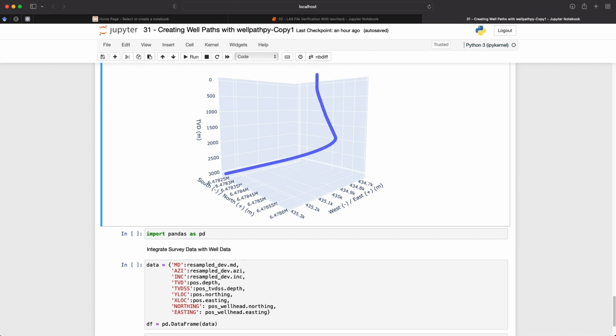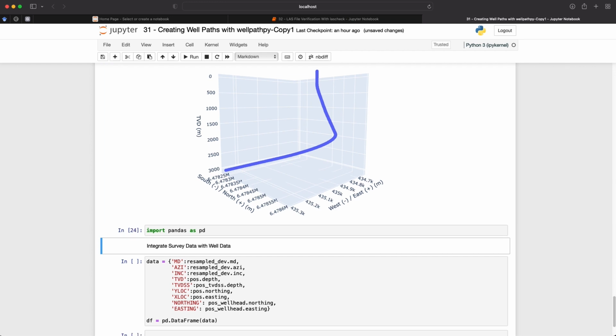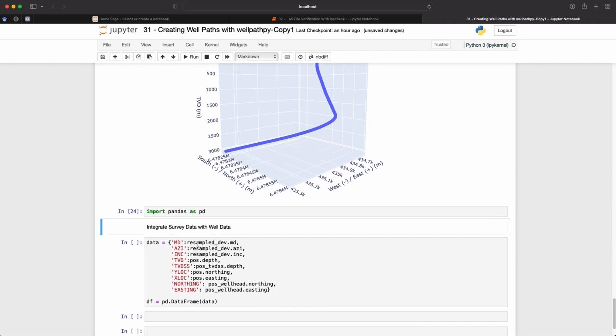Now we're on to our final section where we're trying to create a Pandas data frame of our resampled survey data and positional data. So when working with well log data in Python, it is common to work within Pandas data frames. So wellpathpy does not provide a direct export to this format, so we can easily create a data frame, first by importing Pandas, and then we're going to create a dictionary object here called data. And we're going to set our column names, MD for measured depth, AZI, INC, TVD, TVDSS, etc. And then we're just going to set them to the various variables that we've declared above.